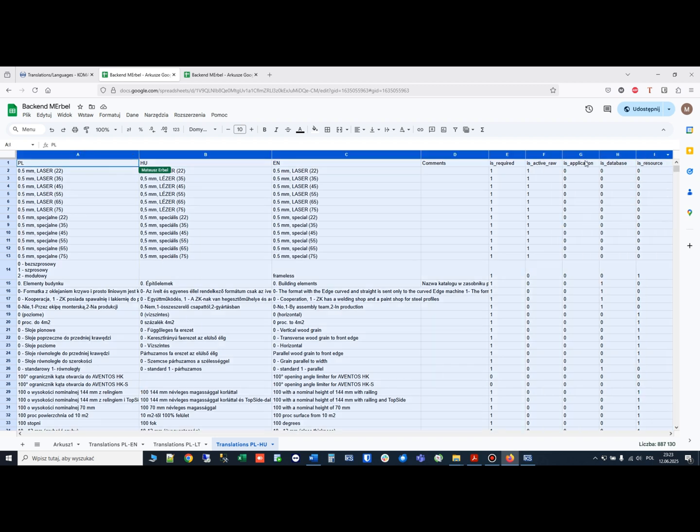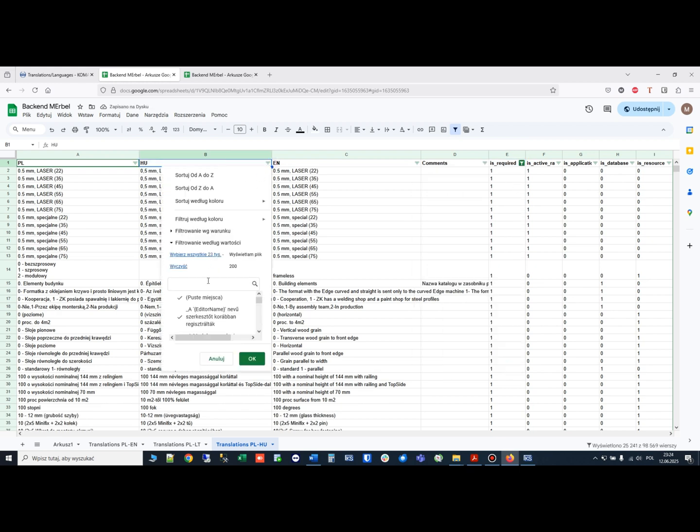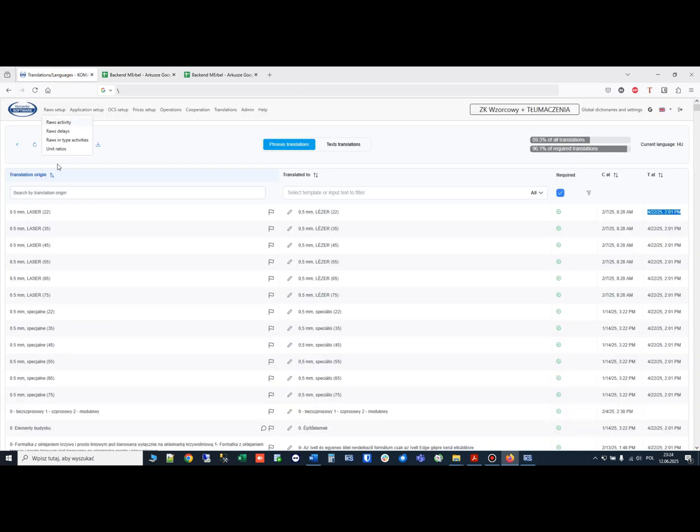After selecting all columns, we can turn on the filter and use Google Sheets tools to freely filter and sort selected texts. For example, we can select only required texts and only untranslated texts. After completing the text in the Google Sheets spreadsheet, we can import the data from the spreadsheet.